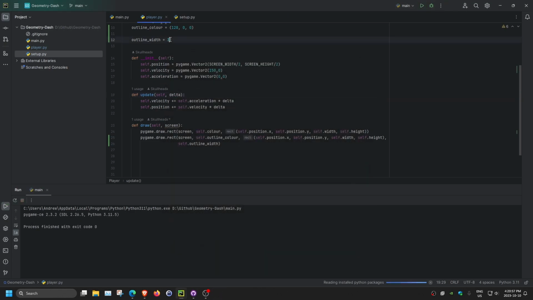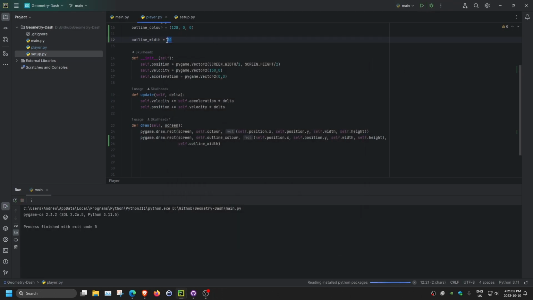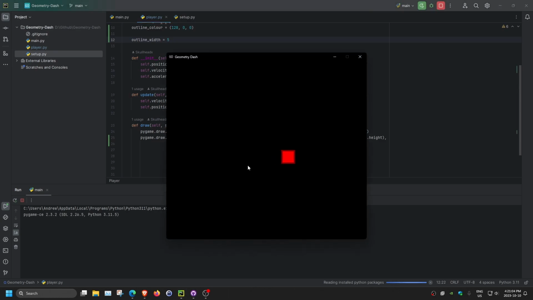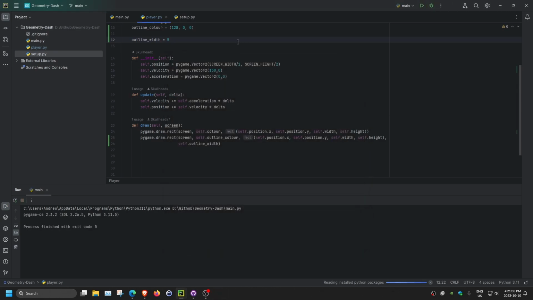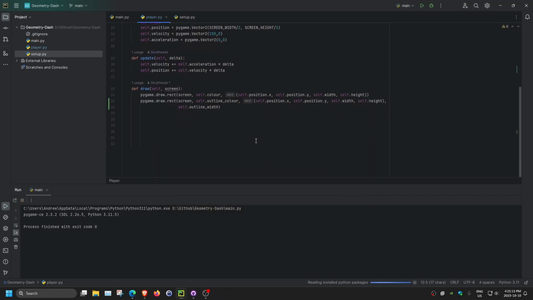And we can fiddle with these values. Let's say we want a big outline. Yeah, it's going to completely cover the entire thing. Let's make that just like that. There you go. So I fiddled around with these values, and I found that 3 looks nice with the vibe I'm going for. So yeah, that fixes that.